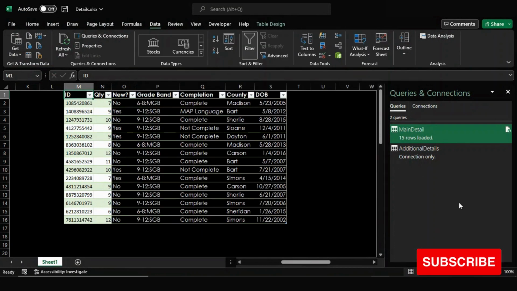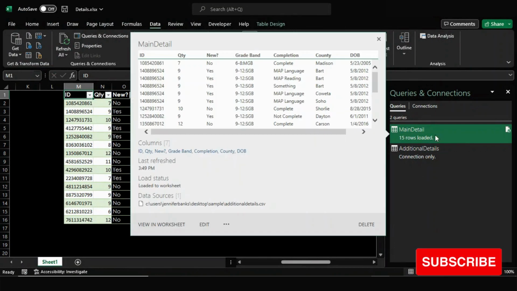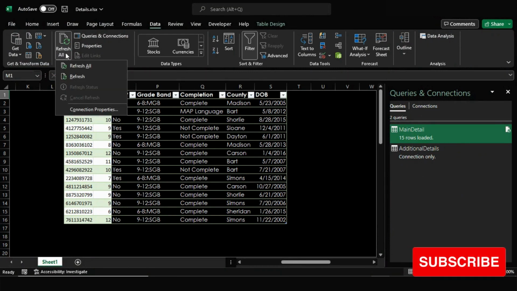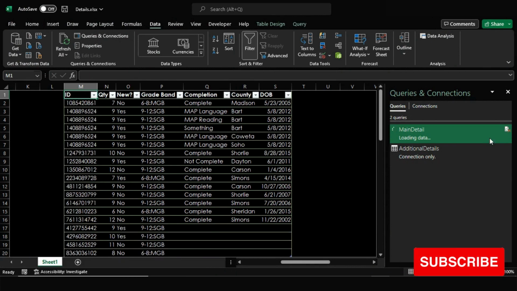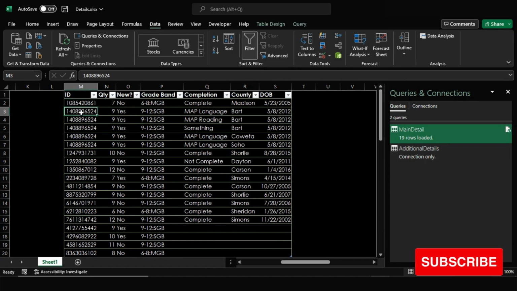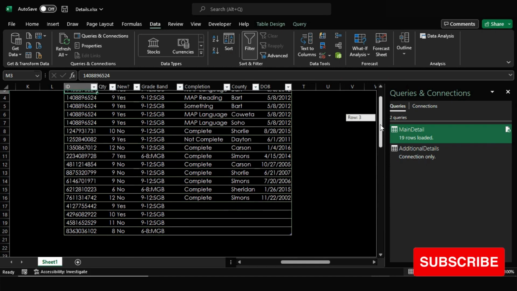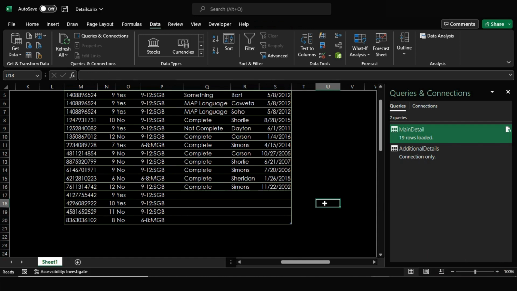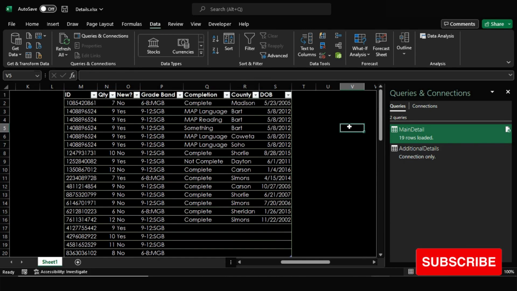Once you close and load, it's not automatically gonna refresh. So what you can do is click in here and then refresh all, and you can see that there are some changes. We now have 19 rows as opposed to 15 because this student ID has repeated instances. For this one, again, they don't have any data because we overrode it in the original set.